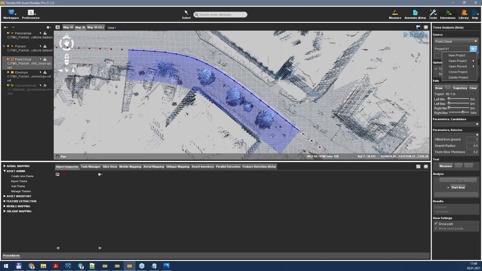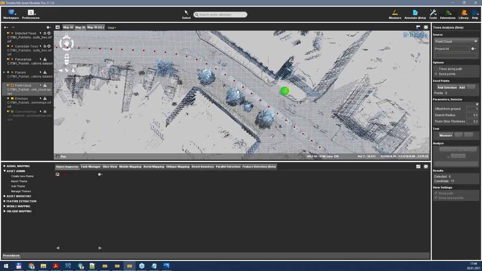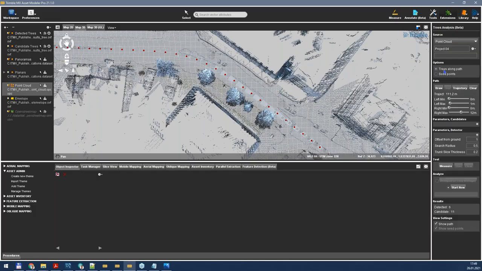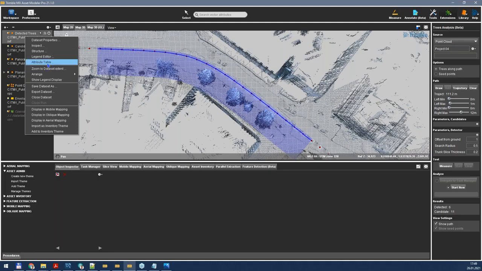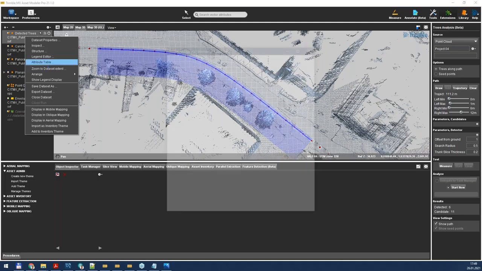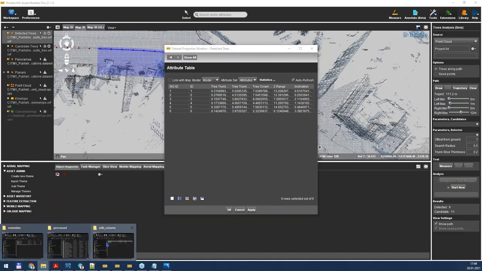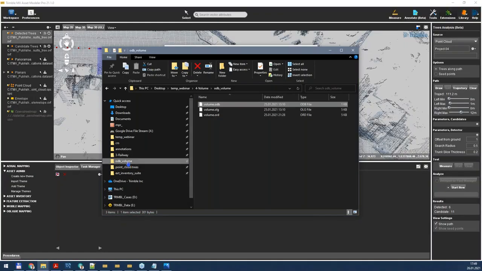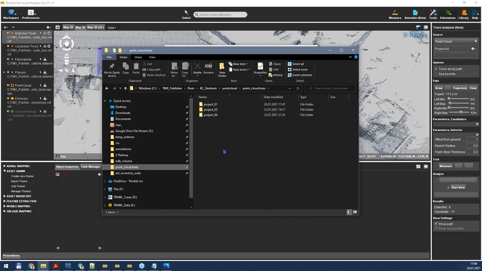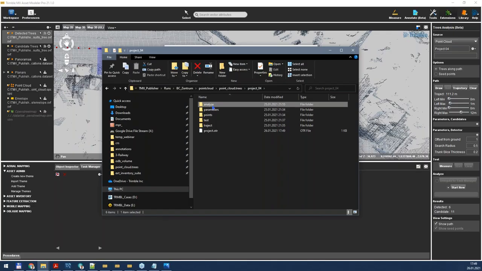Let me just save a bit of time to show you the results of this same area. So the results of the detected feature will give you, of course, the OBF file with the location and the attribute table with some of the properties of the tree. And what is also important here is that we will have creation of the OPF file for the detected feature.